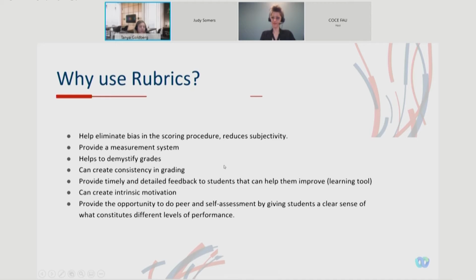It can create consistency in grading. So if you have TAs, or you and another instructor are teaching a course and you both have the same assessments and want to use the same rubric, it'll create consistency between your grades and the other instructor's grades or your TAs'. It provides timely and detailed feedback to students, which can help them improve. So in that sense, it's a learning tool for students.